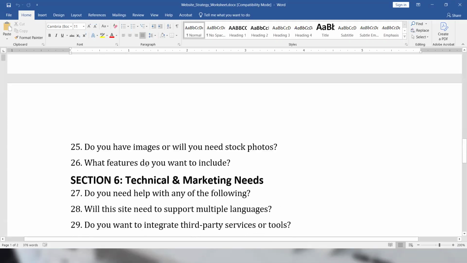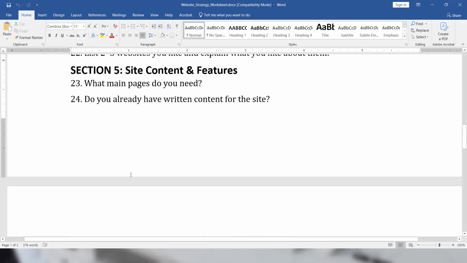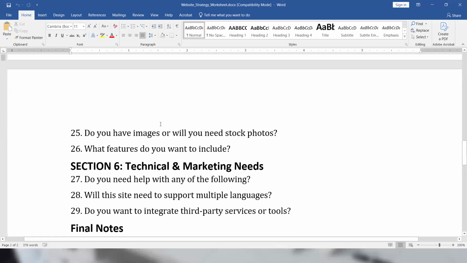In section 5, which is the second last, we have site content and features. What main pages do they need? Some of the clients already have inspirational people who are their mentors and role models. They already know what they want. So before you propose to them, the pages the website should have should at least interest them. Find out their preference in terms of pages or content they should have.